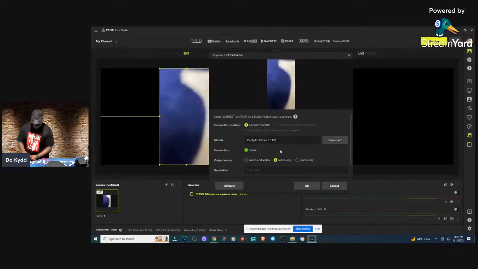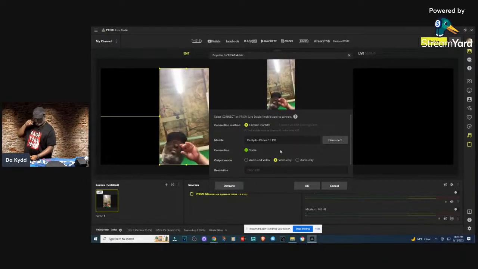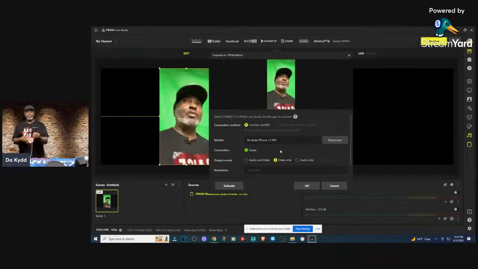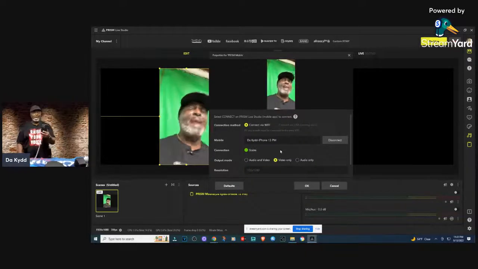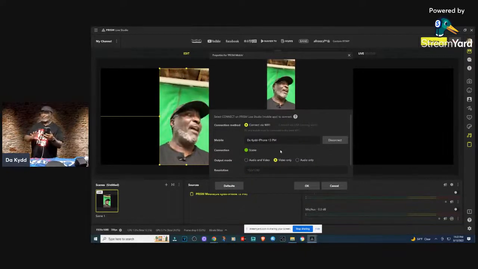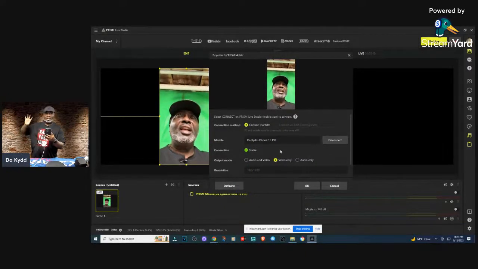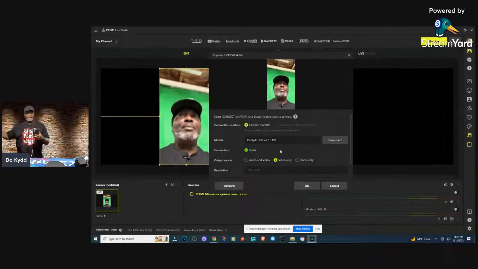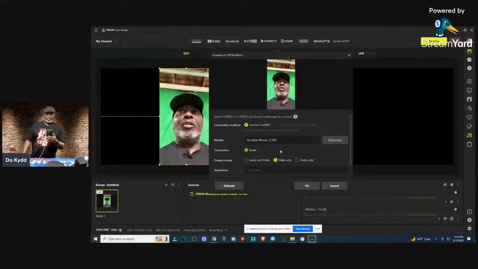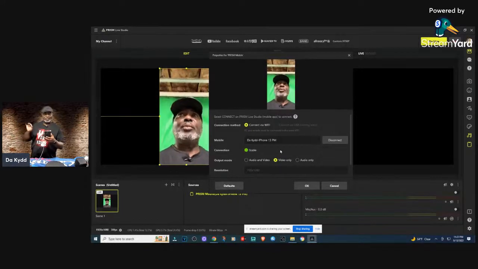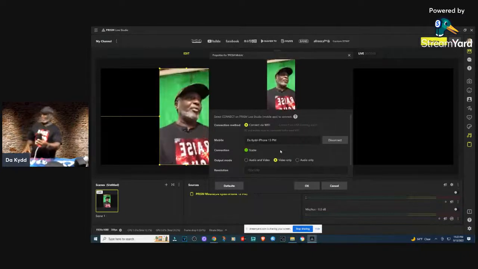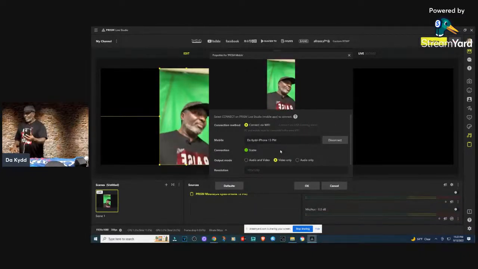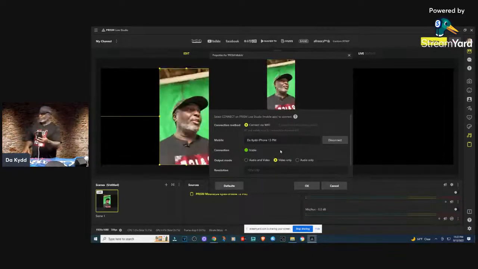Now this is awesome. This is awesome. So now I didn't have to use anything special. I didn't have to buy any programs. I didn't have to buy any different apps from the App Store, or lease anything, or whatever. It works natively with my phone. And even though it's 720, it's still good.